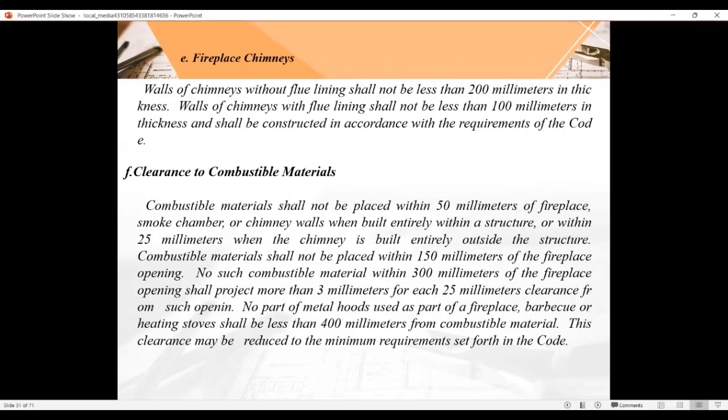So combustible materials shall not be placed within 150 millimeters of the fireplace opening. So no such combustible material within 300 millimeters of the fireplace opening shall project more than 3 millimeters for each 25 millimeters clearance from such opening. So no part of metal hoods used as part of fireplace, barbecue, or heating stoves shall be less than 400 millimeters from combustible material. So this clearance may be reduced to the minimum requirements set forth in the code.